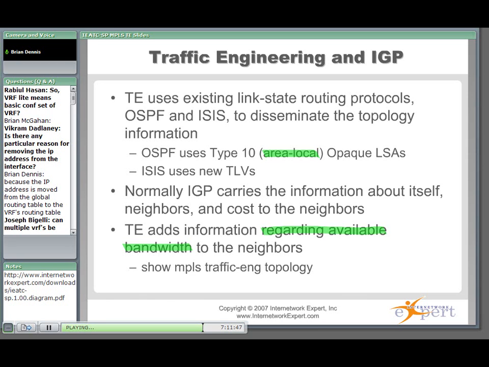Traffic engineering is going to add the available bandwidth. So we're not only going to know about the neighbor and the cost of the neighbor, we're also going to know about the available bandwidth there.